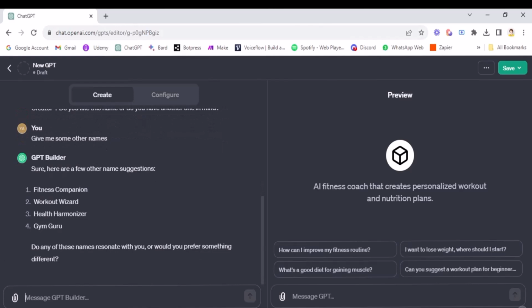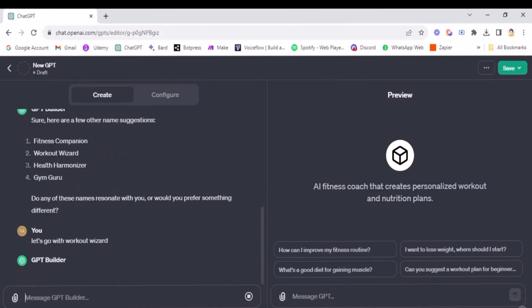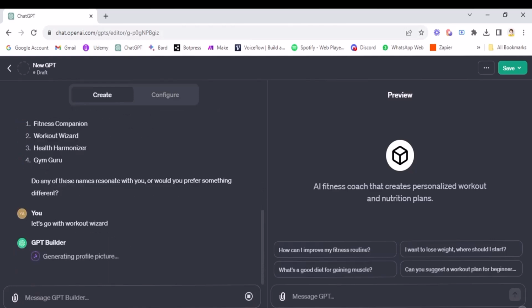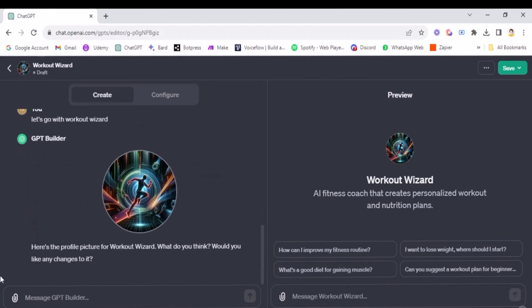Okay, so here are four of them. Let me select Workout Wizard. Right. So I'll say, let's go with Workout Wizard. Okay, so it will now be updating the name and generating the profile picture. So it generates the profile picture using DALL-E. Okay, so this is the picture that it has generated using DALL-E.